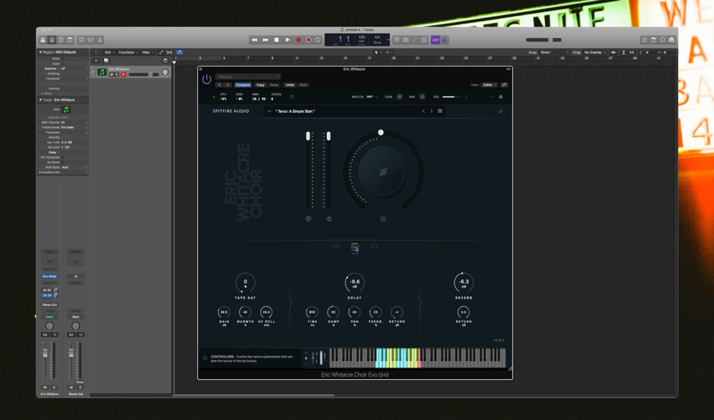By clicking Effects, we can see all the parameters that are available to us to control the effects of this library. We have three options: tape saturation, delay, and reverb. The tape saturation has a gain, a warmth, and a high frequency roll-off control. The delay has a time in milliseconds, a damp control, pan, feedback, and also a return.